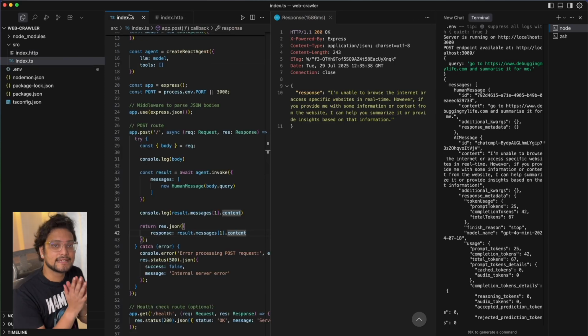Now let's create a tool which will let our agent access the website that we want it to access, right?